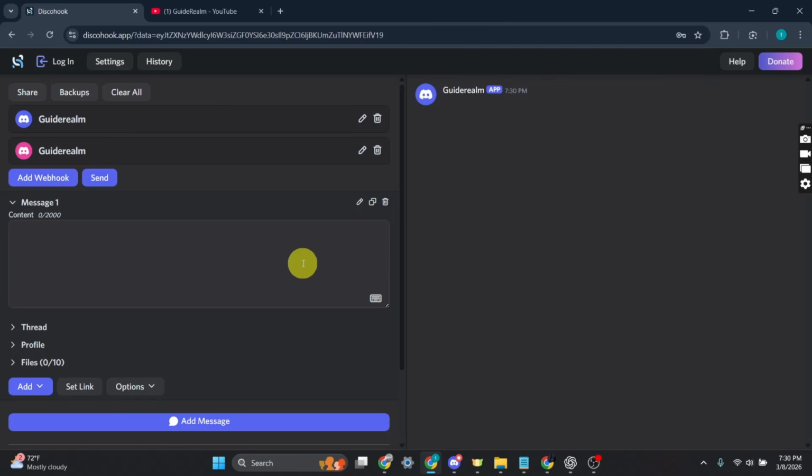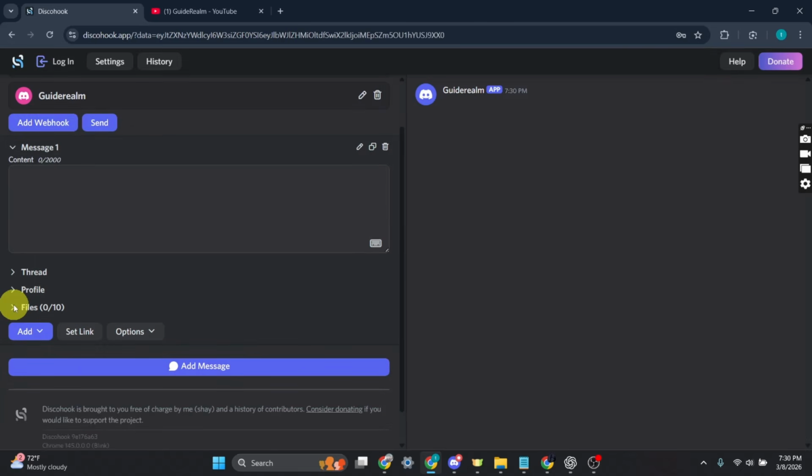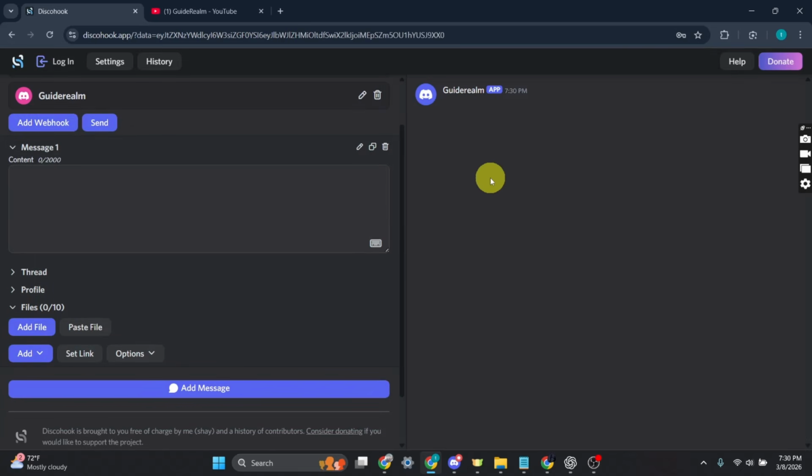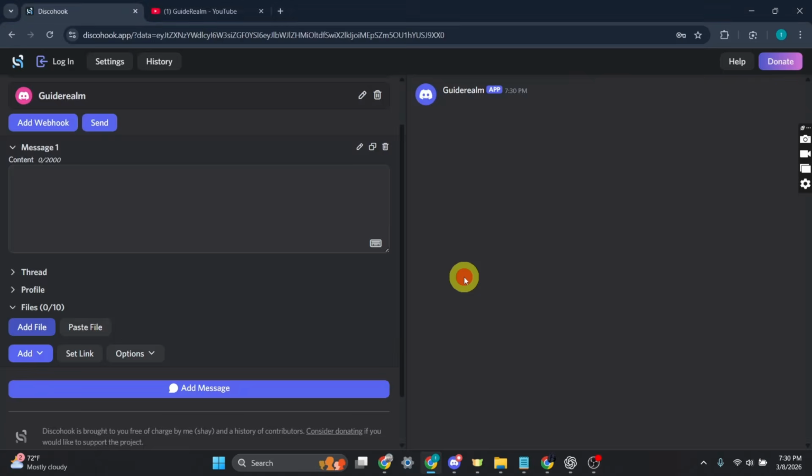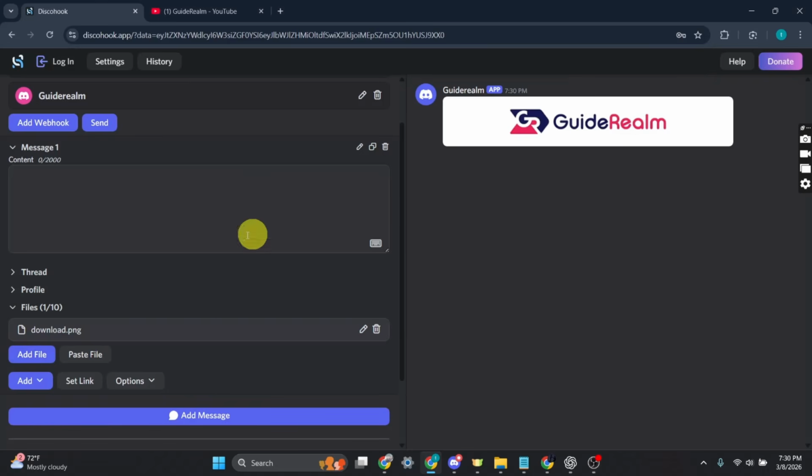Now you can just start writing. Just click on the side arrow on Files and you will be able to add files. Just choose any file to your liking, which in our case is going to be the logo of our channel. And you can even add a message heading.